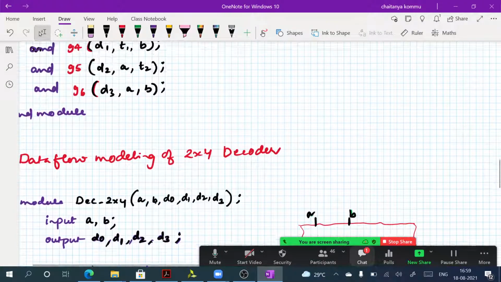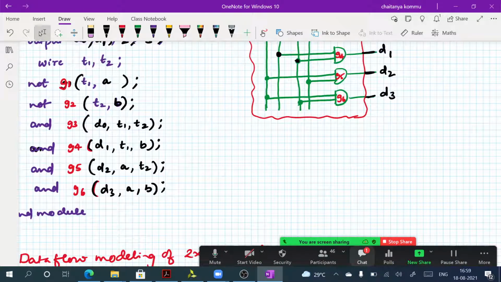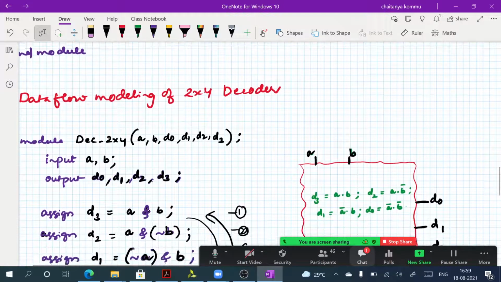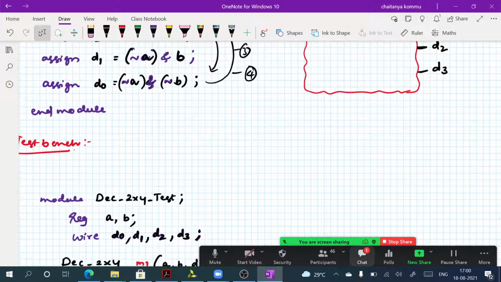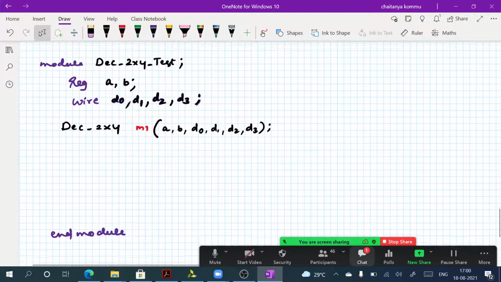Similarly in the gate level circuit also, first G1 I have written, next G2, G3, like this. Why can't we place G6 at the first place and G1 at the last place? Yes, it is possible to write. But if you write like this, its readability is not good. That is the only precaution that we have to remember. Only for the readability purpose we are writing everything in a systematic manner. But order is not important. Please remember that.